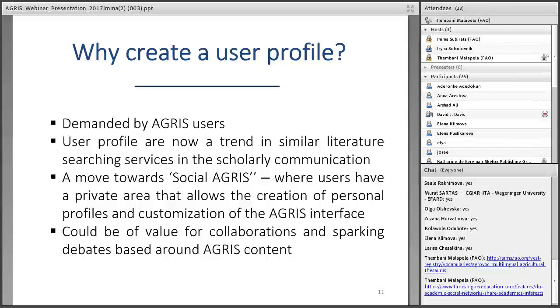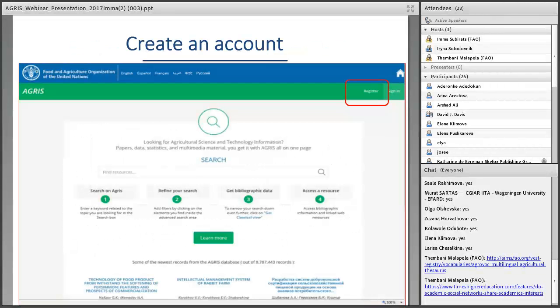What you can do now is simply customize the AGRIS interface, in the sense that you're able to create your own interface of the literature you are interested in. Many a time when I'm doing literature research and searching, the worst part is organizing your literature in a way that you remember it. For example, I search this and then I have to import it to another service, which creates a bit of a mess in the creation of our literature. It could also be of value for collaborators and for sparking debates around the content of AGRIS.